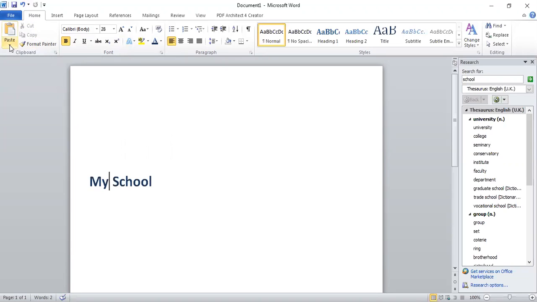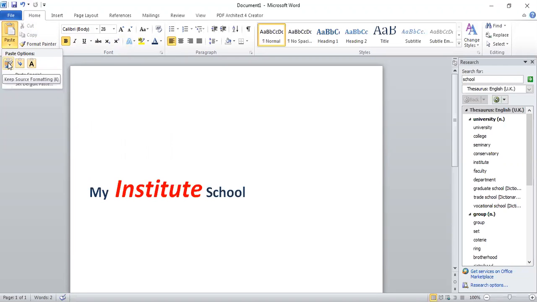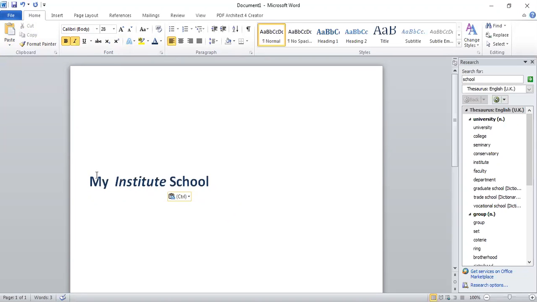the space between these two. If I go with the first option, whatever the format was of this word institute, the same format will be applied over here. And if I go with the second option, you'll see the format is matched with the paragraph or the sentence or the text where we are pasting it, right? And if you go with the third option, we'll simply paste the text as it is, right? So this is how copy paste, cut paste works.